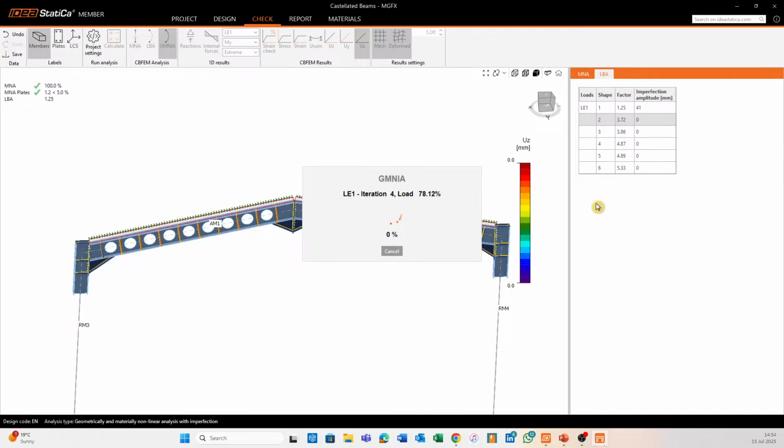Of course, IDEA StatiCa's Checkbot works incredibly well for this very reason, in that it transfers those load effects to the connection, or it records what those load effects are.